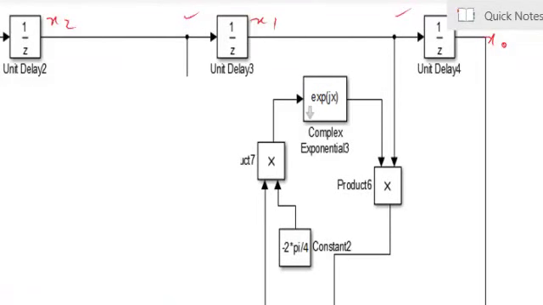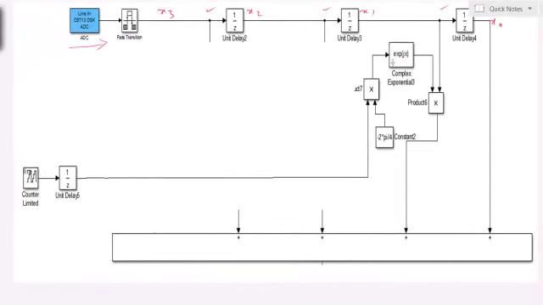So we are using a 4-point DFT. That's why we have x0 to x3. And then we have a counter here to create the k values. You remember we already explained about it. K is going from 0 to 3, and make sure that you are using this type of counter, counter limited, because Simulink has different types of counters, but we are going to use the counter limited and set it to give us 0, 1, 2, 3.